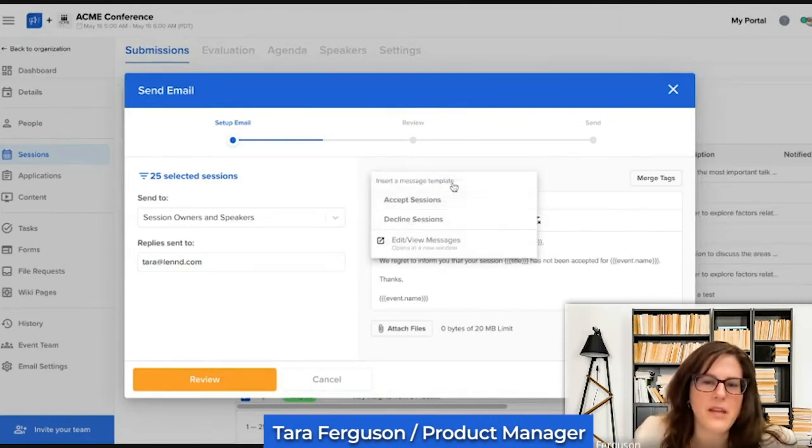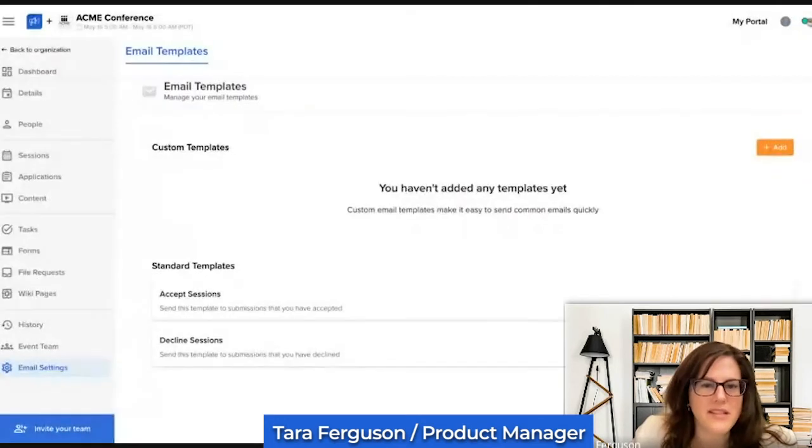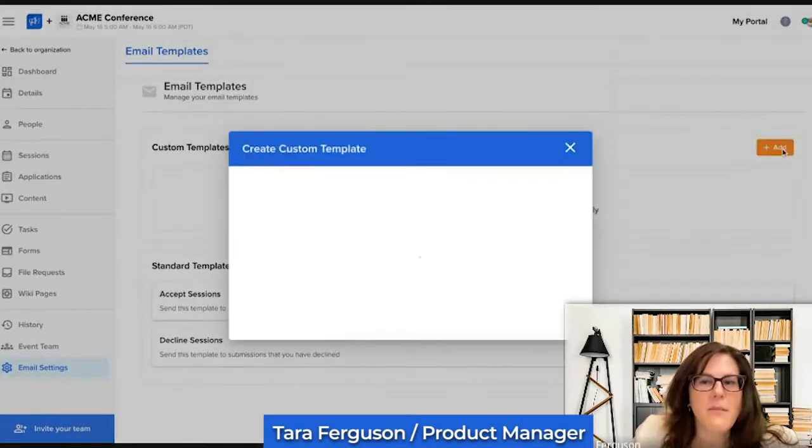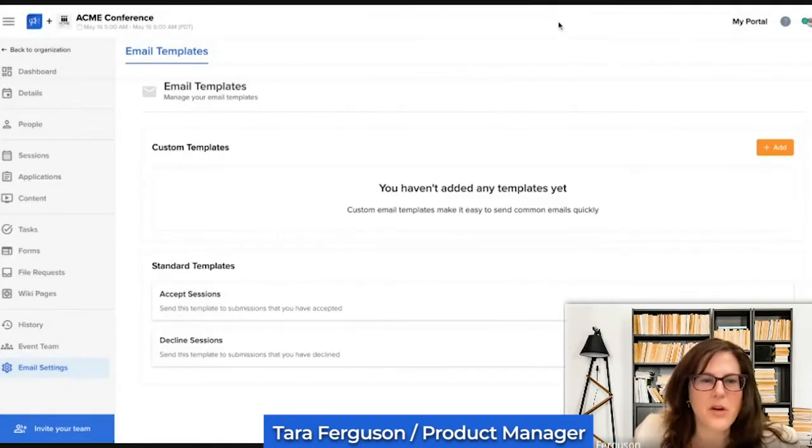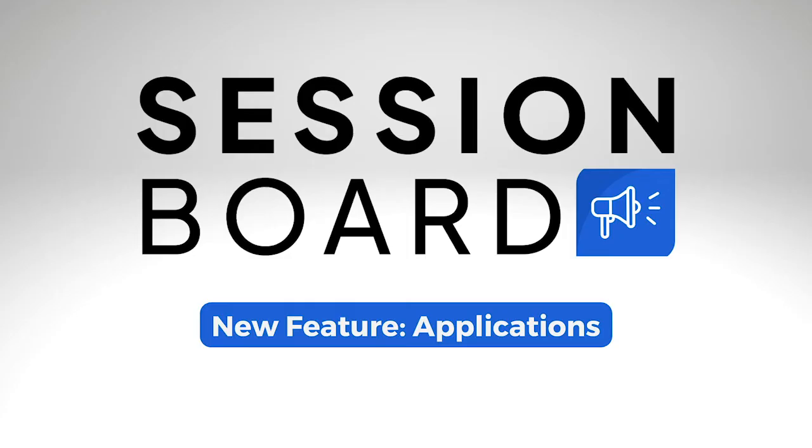You also have the ability to customize these templates or to build new ones. You can go into our email template section of the platform. Then you also have the ability to add a template, and really the sky is the limit. You can put in any messaging you would like. We want to make sure that as much as possible, you're able to communicate quickly, but also on a personal level with the people in the platform.